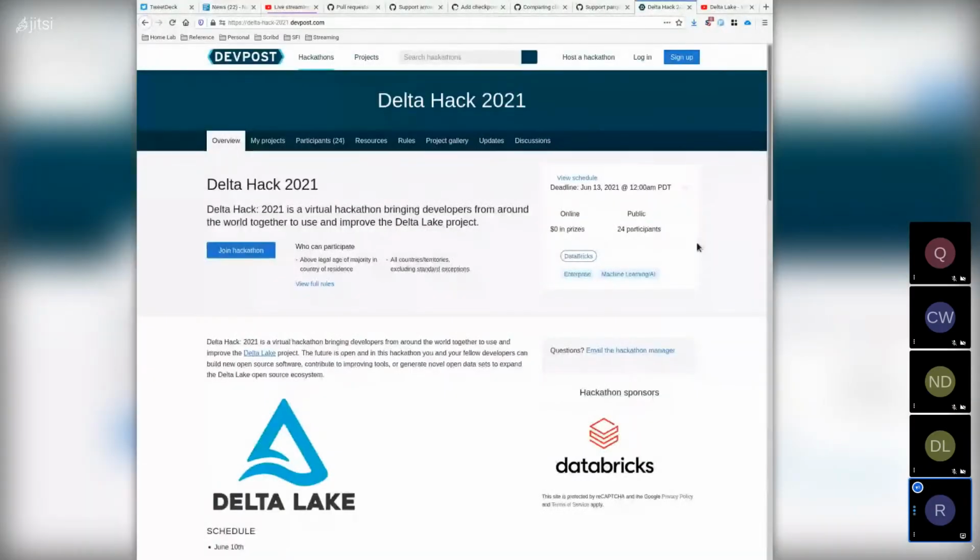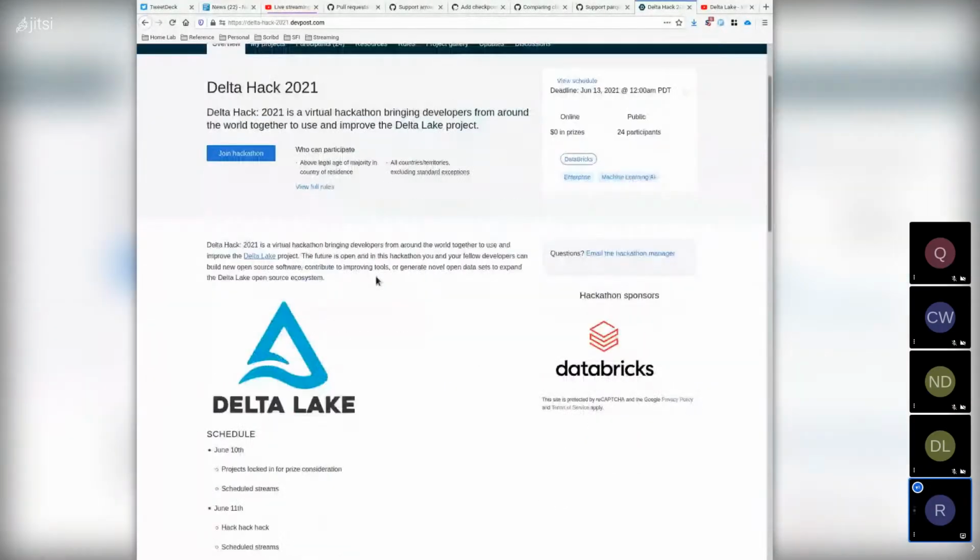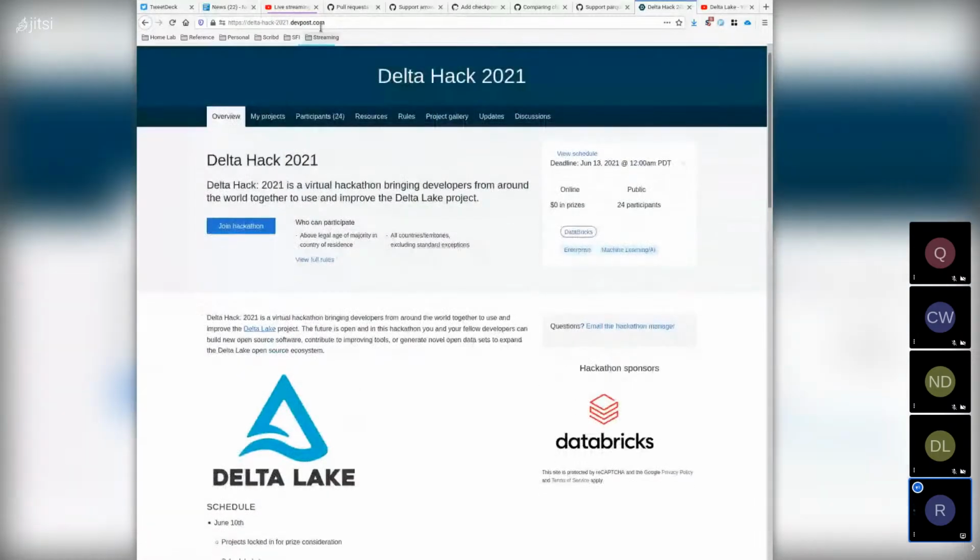Speaking of hacking on things like lambdas, let's talk about the Delta Hack stuff that we have for later in the week. This is an official, very official event that Denny and I have been putting together. Delta Hack 2021. I'll drop this in the Slack channel as well.